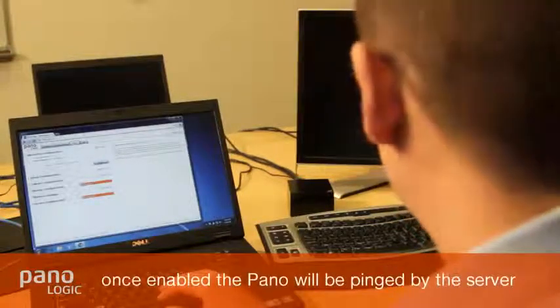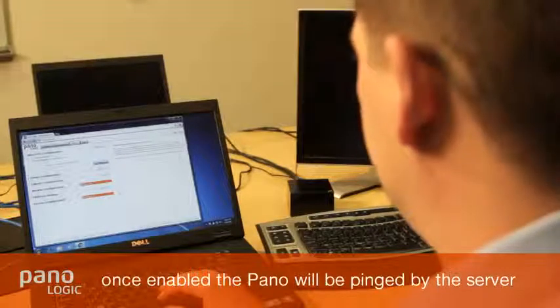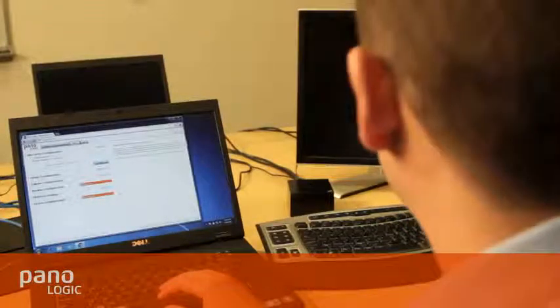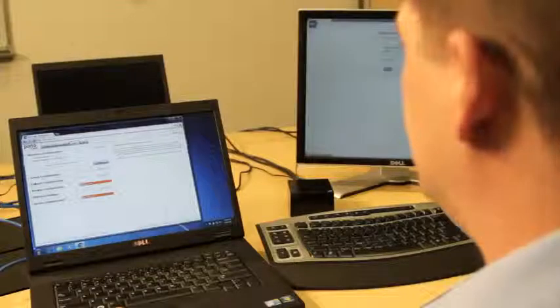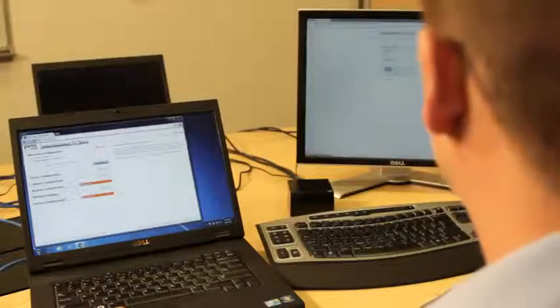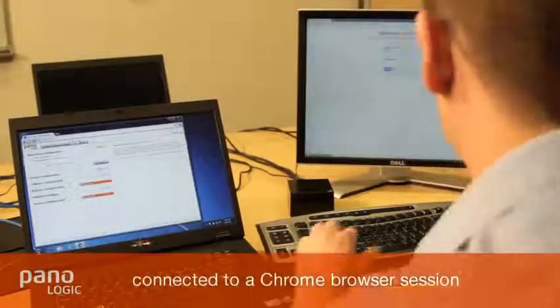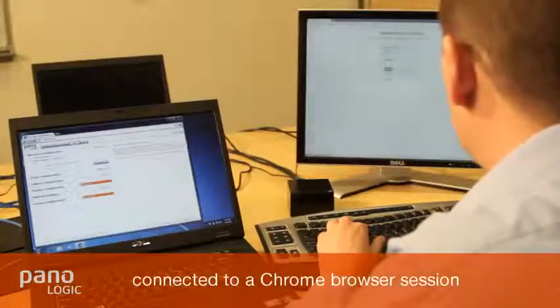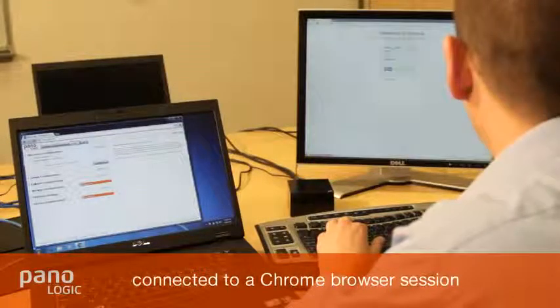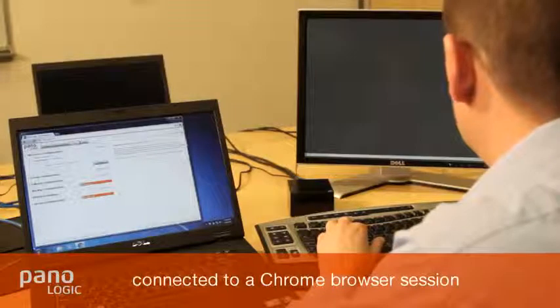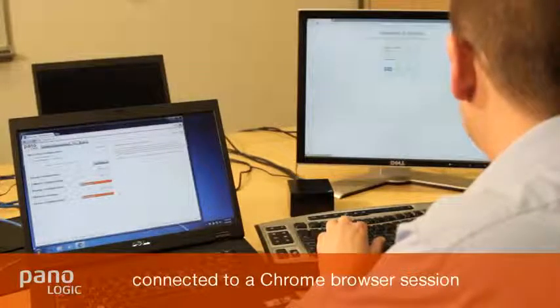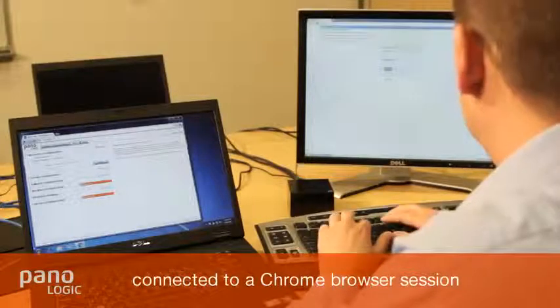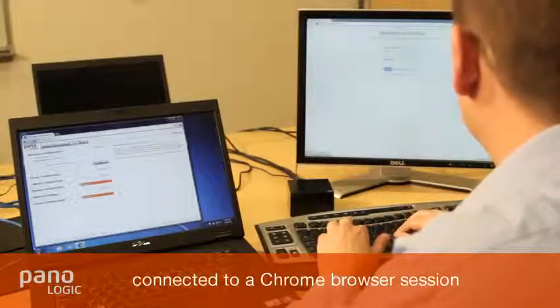Once I've enabled that discovery, the Pano should be pinged, if you will, by our server and should immediately go to a connected status. And if you look at the panel, you see that the light switched from solid amber, which means that it had an IP address, to blue, which means that it's connected to a session. And it immediately connected to a Chrome browser session. The Chrome browser session is locked down. There's basically nothing else going on here besides the browser itself. And I'm going to just browse to a website here. How about this one?